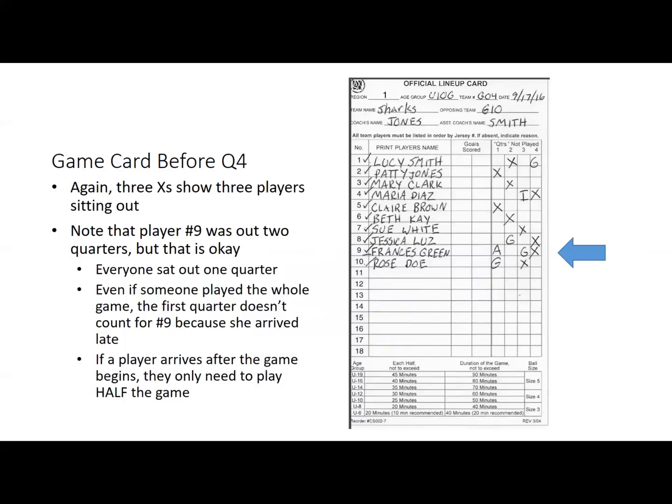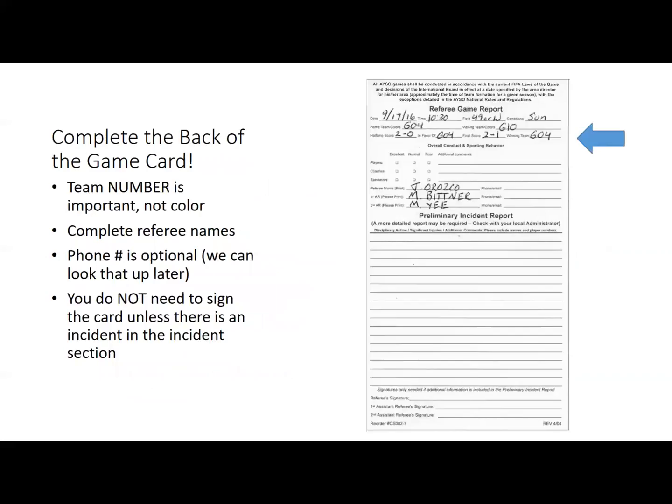Also, number 9 sat out 2 quarters because she was absent for a quarter. But again, that's okay. One, because everyone on this card sat out at least 1 quarter. But two, if she was absent, she couldn't play. If she was injured, she couldn't play, so it doesn't count against the coach. If a player does arrive after the game starts, the rule is they only need to play half of the game. All right. Also, please, please remember to complete the back of the game card.